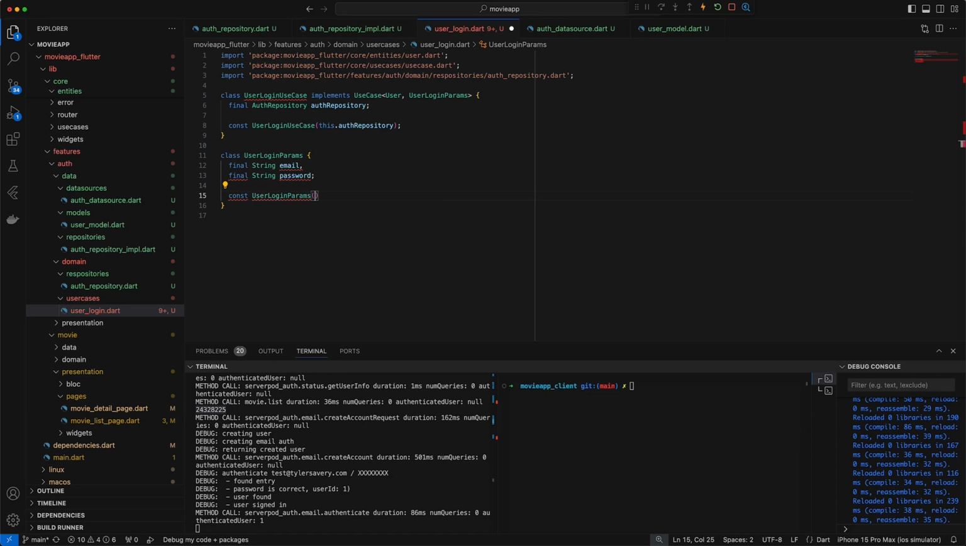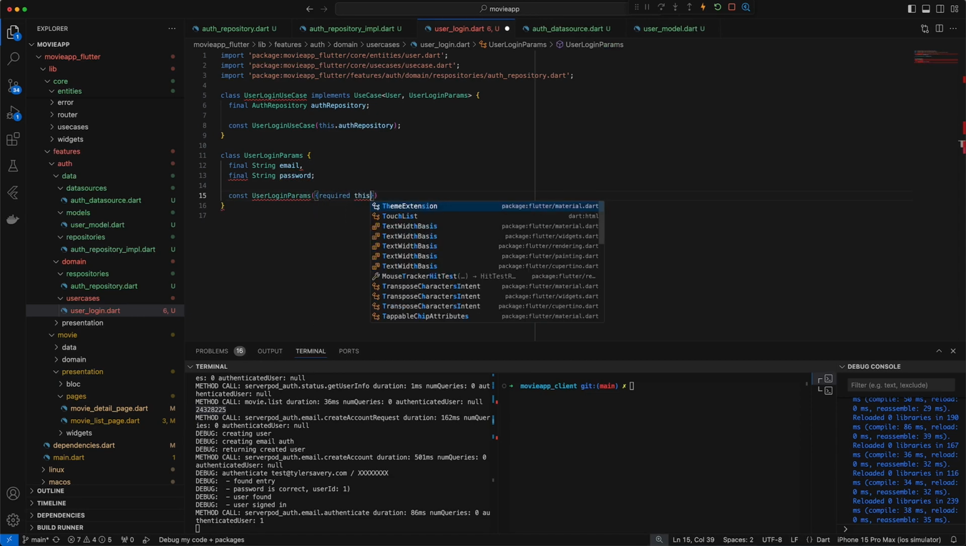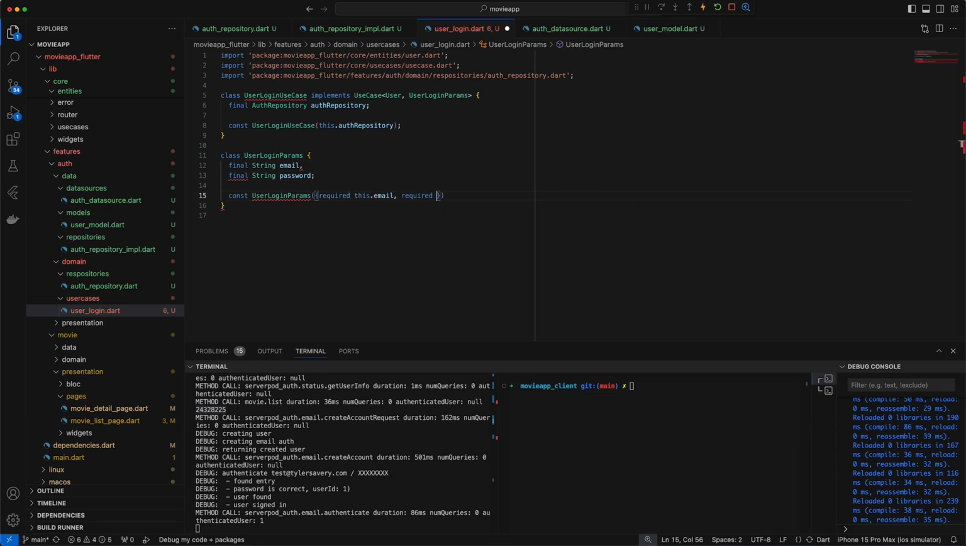User login params and required this.email, required this.password. I'll fix my little typo here that I made. Save the file, and we missed a semicolon. Save the file. Okay, now what we need to do, we're getting this error here.